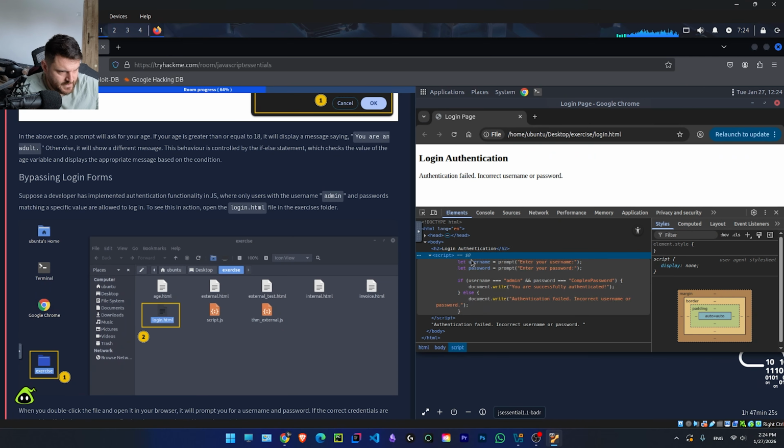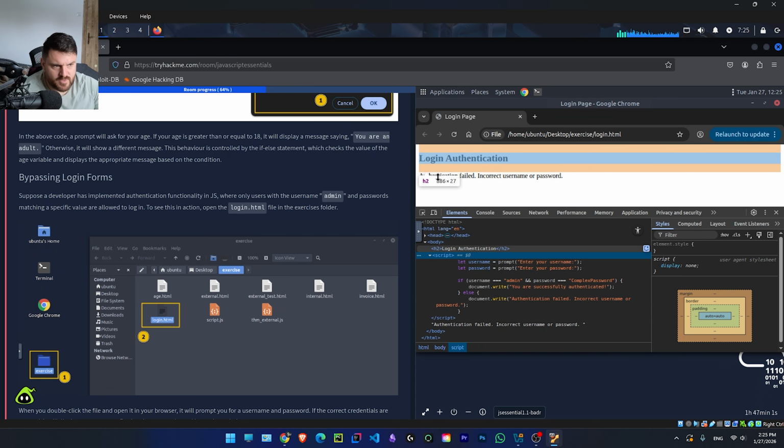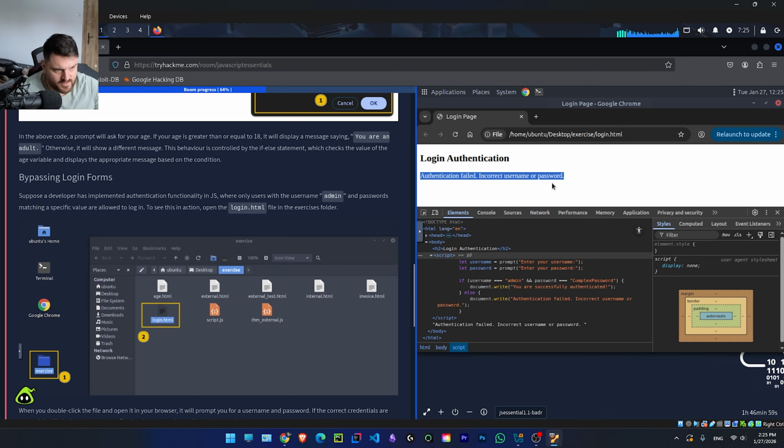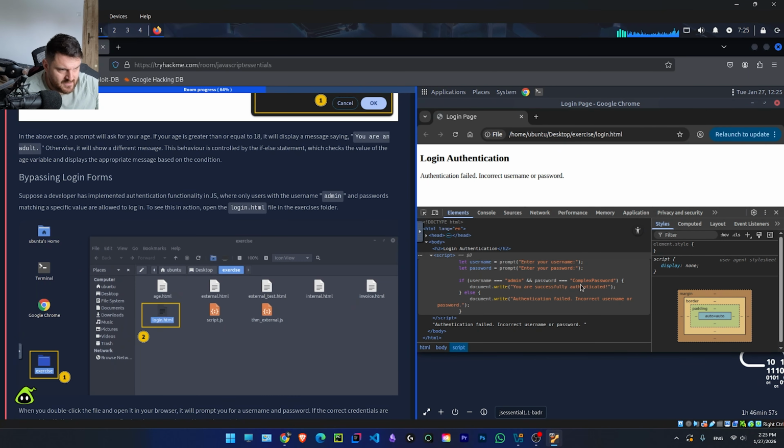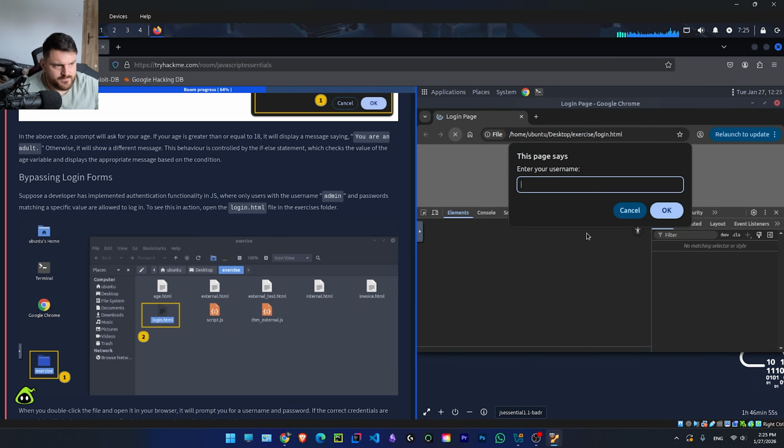In the script, we see the two variables that will prompt us for the user and then the password. And we have again the condition. If the username is admin and the password is complex password, then you are successfully authenticated. If not, for any other scenario, it just gives us incorrect username. Well, actually, what you see over here: so admin and complex password.